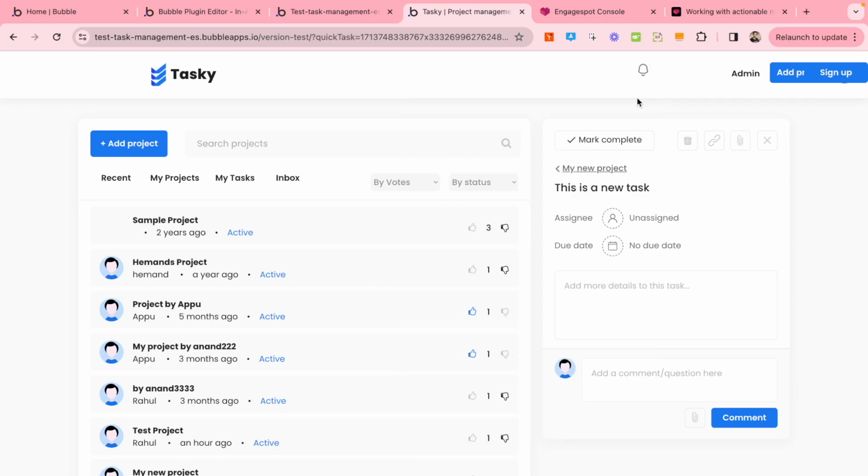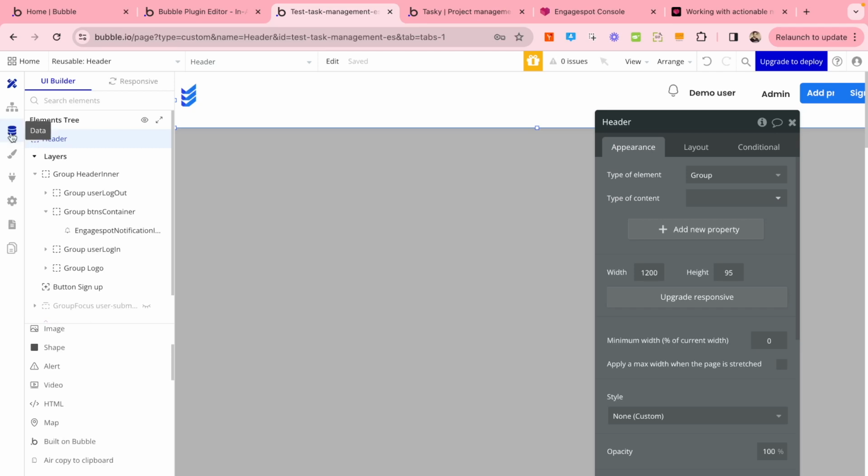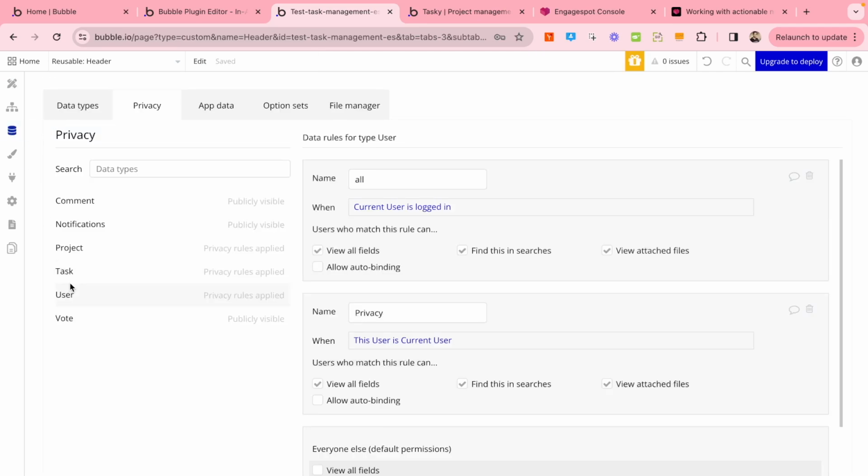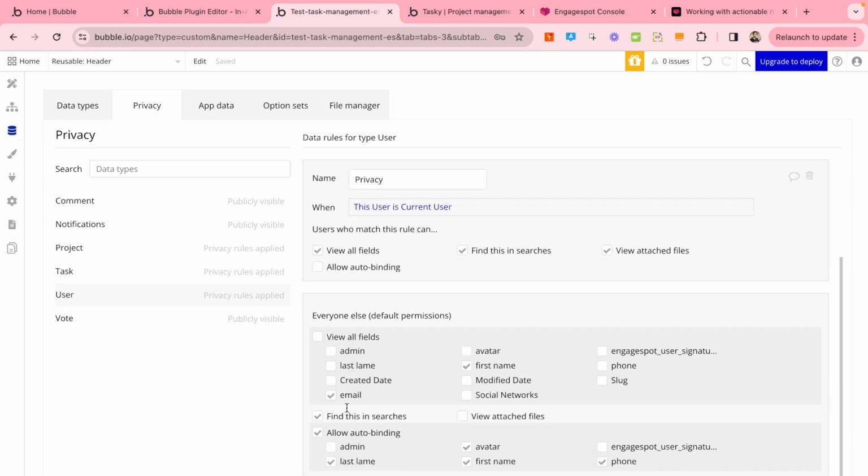Before sending a notification, make sure that the privacy settings of the user data type are correct. Just go to data, go to user, then scroll down to see if the email property is accessible for everyone. I mean, whether the plugin has the ability to access the email property of the user, because Engagespot needs your email property to register the user with Engagespot. Otherwise, they won't be able to receive the notifications.